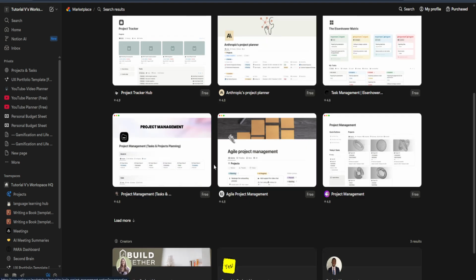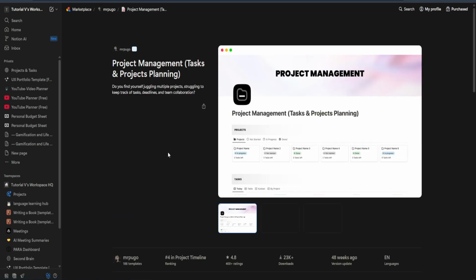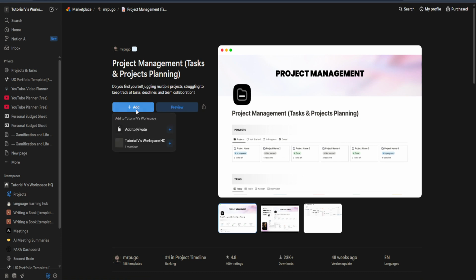Upon selecting a template, click on the Add button. This action will add the template to your personal Notion space. Adding the template is straightforward, and you should see it appear in your own Notion workspace almost immediately.